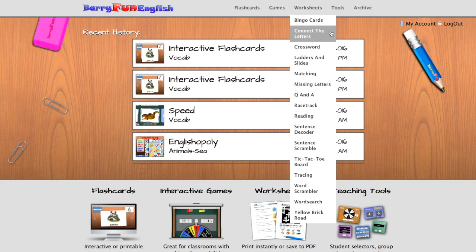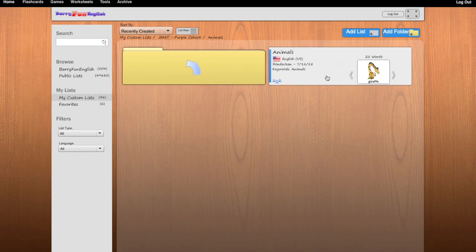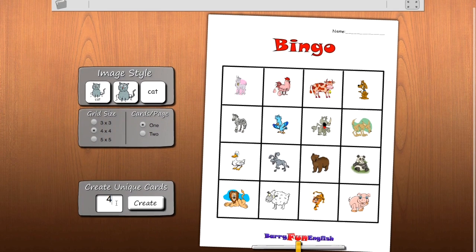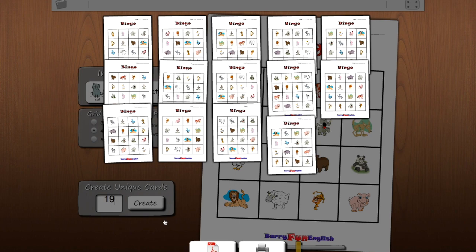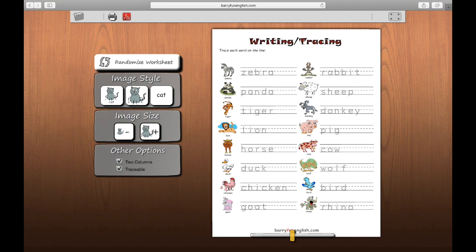Outside of the classroom, you also have an option to create worksheets using those flashcards. We have ladders and slides, matching, bingo cards, tic-tac-toe, word scrambler, word search, just to name a few examples. So once you get into the worksheets, you have the option of picking which category you want. So we're going to stick with the animal theme. And in this one, we're choosing bingo. And you can add as many unique cards as you need, one for each student in the class. And just by pushing the create button, it populates those automatically for you, and then you have the option to print them. And here we have a worksheet where students are able to fill it in.